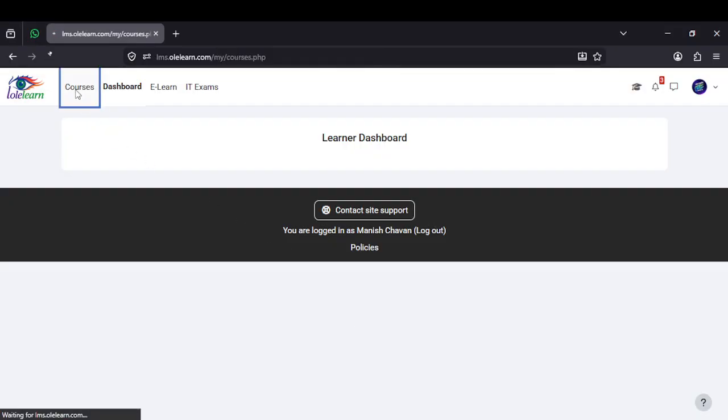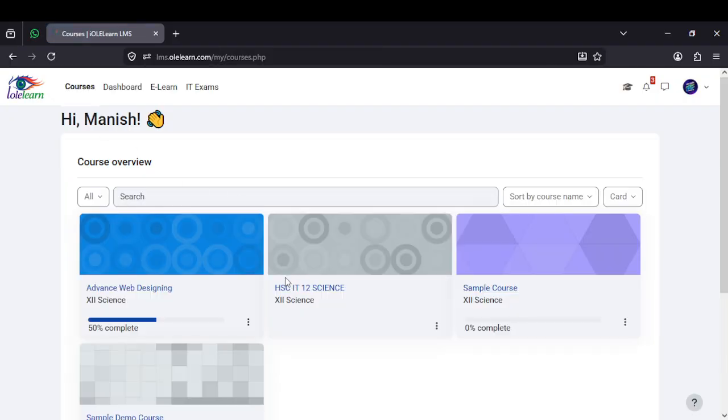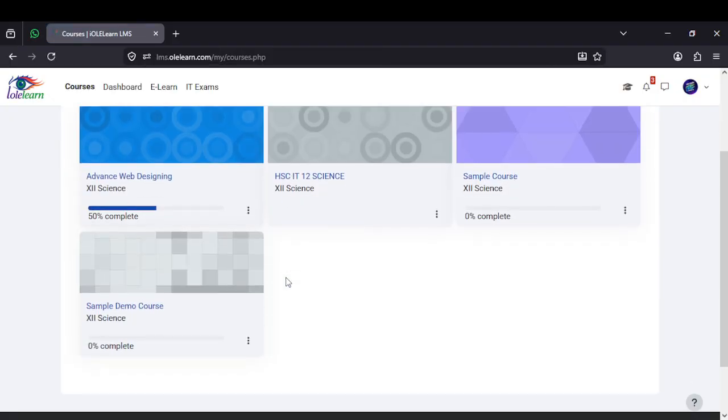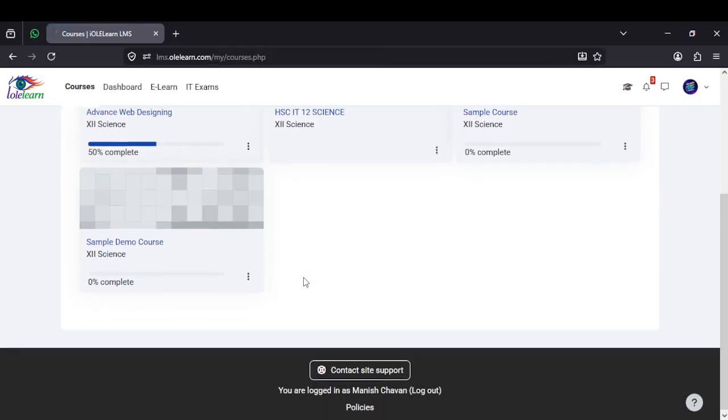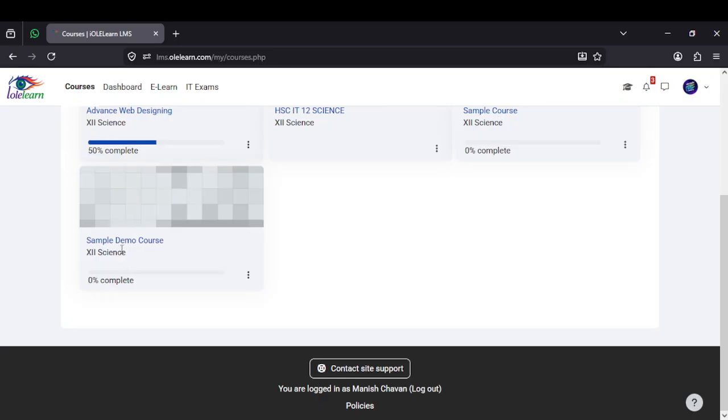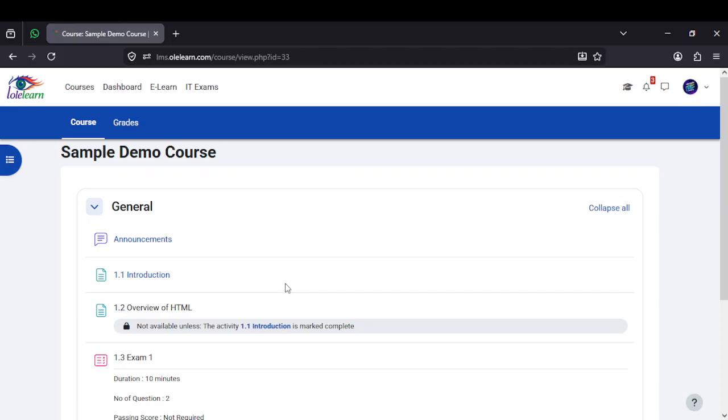I'll go to courses. Oh, you can see that I have been enrolled automatically in the sample demo course because this account was created for a student who is studying in 12th standard. So my course is automatically assigned to me. Now I'll click on this. See, my course is accessible to me.